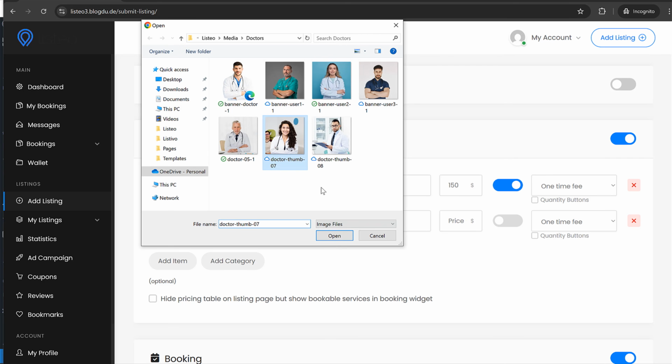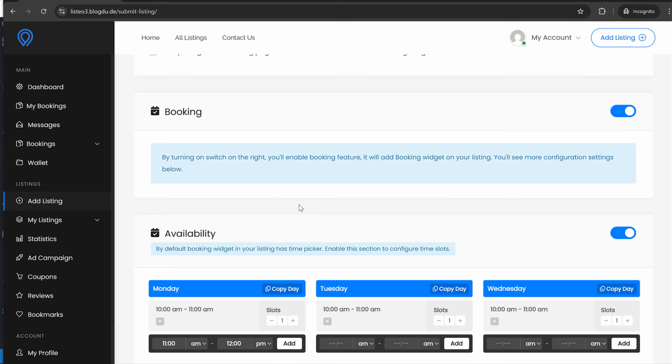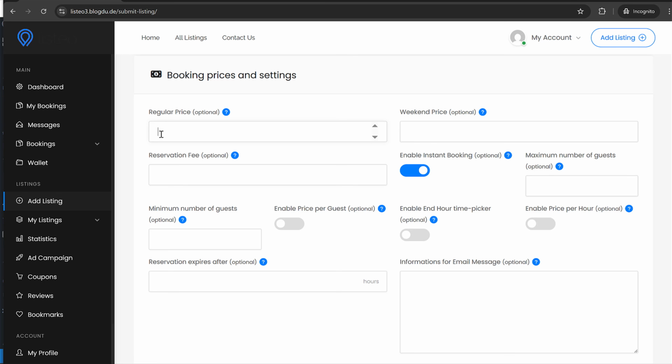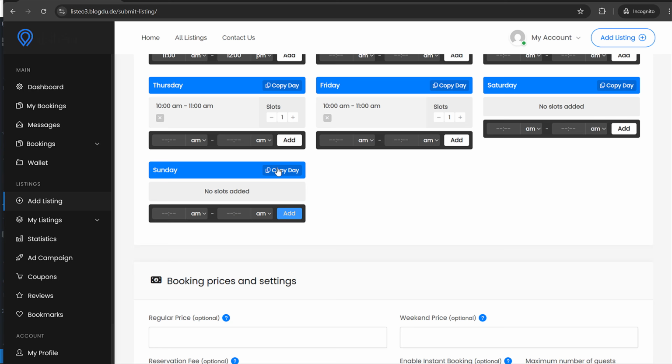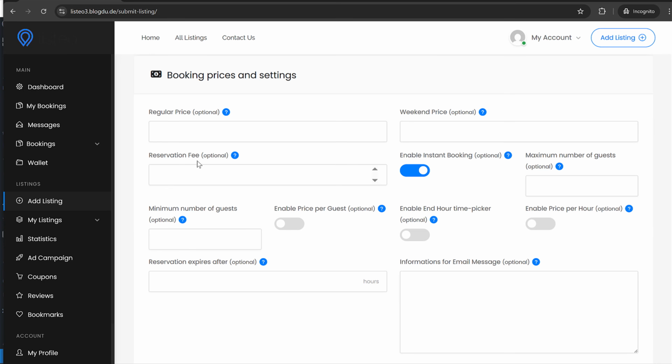And if you're doing this, maybe let's add this doctor's name, Dr. Alexa White or whatever. Obviously, we'll select a urologist, for example. Price is maybe $250. Okay, per appointment. Now, once you're creating like this, then I would recommend you to remove this option. Okay, regular price, because we have already added different price for this one. Regular price you can add when we have a single doctor.